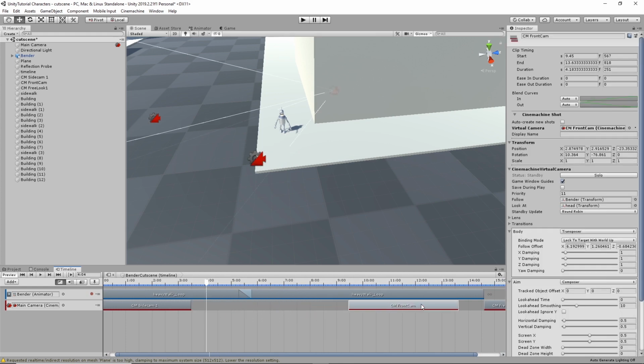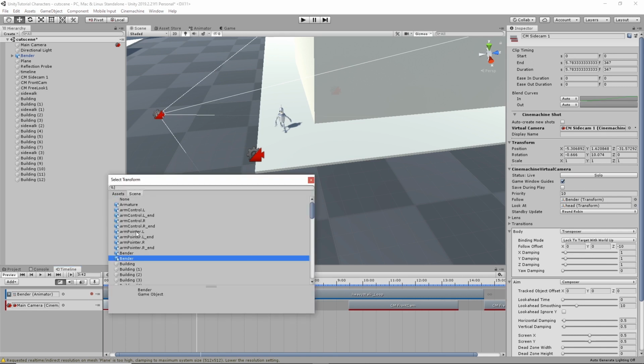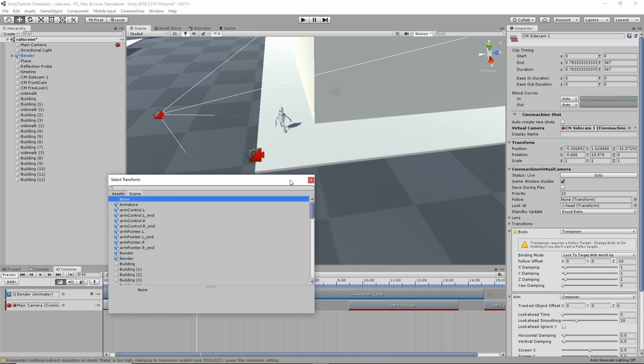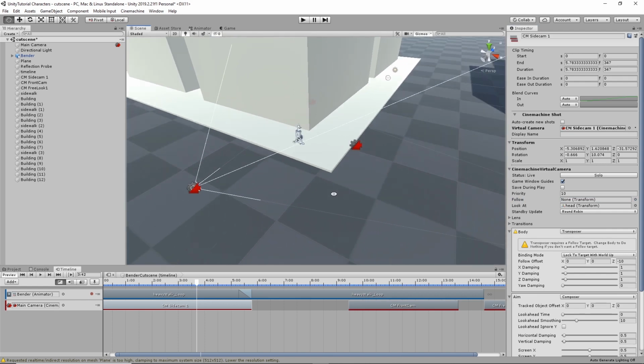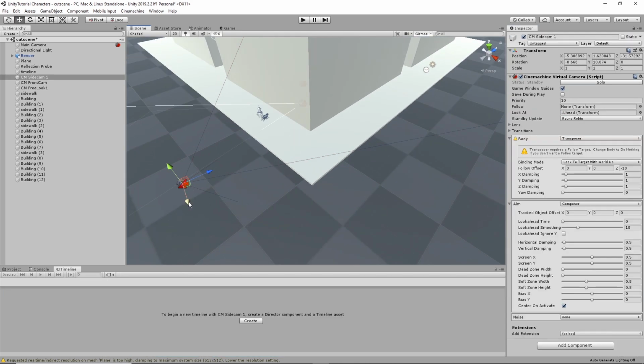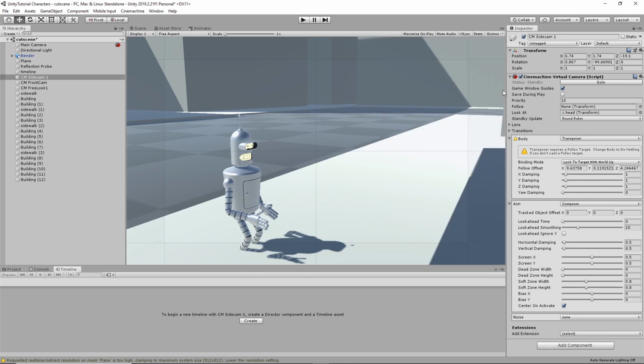Front cam we may or may not use, but we'll take the side cam. And we're going to change it from being a side cam. We don't want it to follow him, so we're going to break the follow right here and turn it to nothing. So now it'll be looking at him, but it won't follow him. So if we take it and move it somewhere over here, again, we may want to drag our game and make a separate window with it.